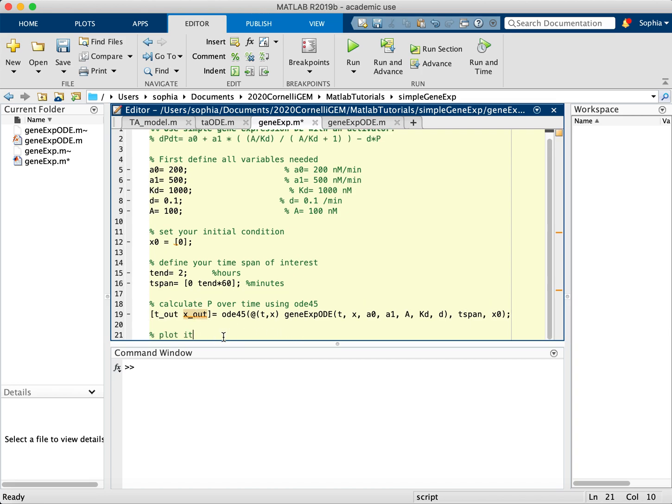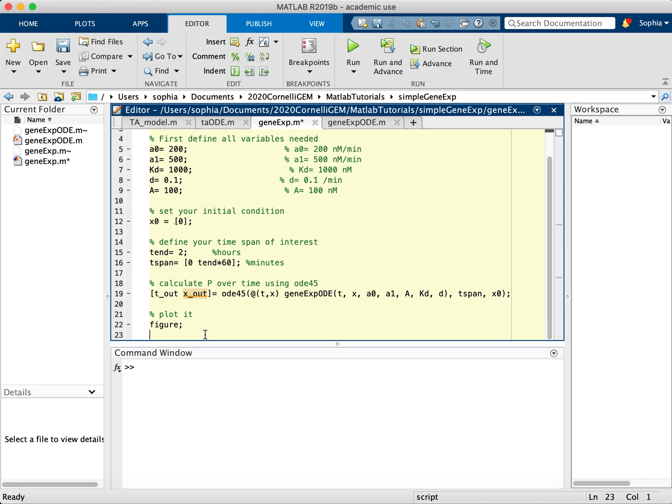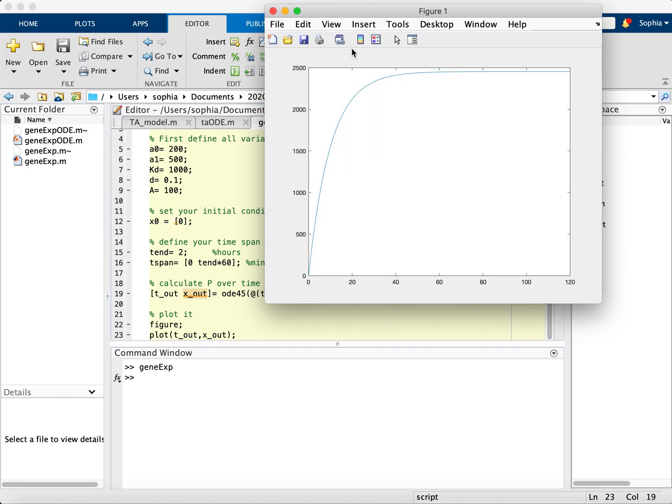So if I want to plot p, then all I have to do is do figure to open a new figure. And then I have to just plot t out and x out. And that should give me a plot. Let's try this. I'll save it and then run. Okay, great. So I got this nice plot here. As you can see, the gene expression increases until eventually the rate of transcription is equal to the rate of degradation. So it eventually reaches a steady state.